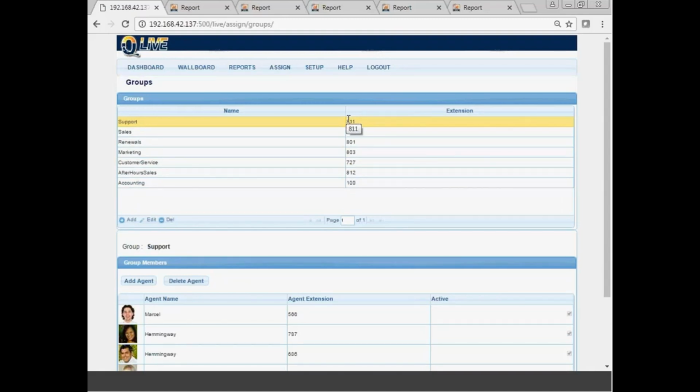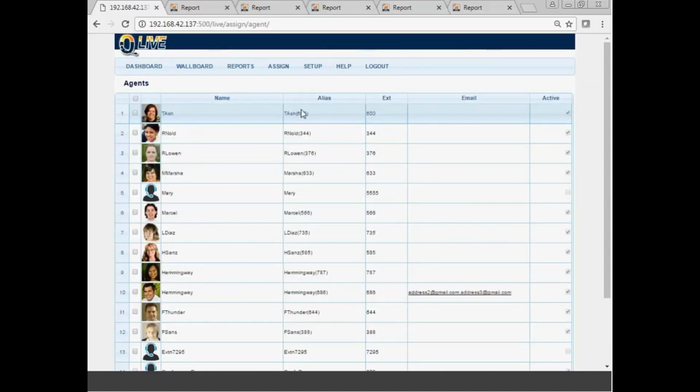So again, that's the groups, and then we also have agents here. This is where I can load up an image for any one of the different agents. I'm giving them an alias, their extension, and then email here. You may remember that I can set up the KPI alerts to deliver to favorites. So it's nice to have a group of different email addresses that I can pick and choose from to send those notifications to.